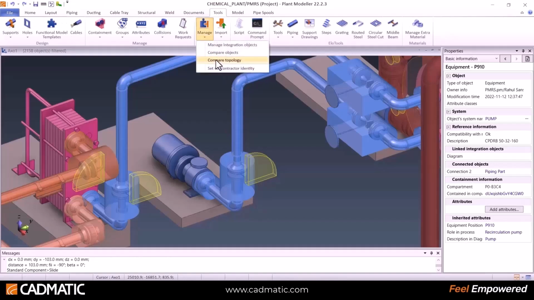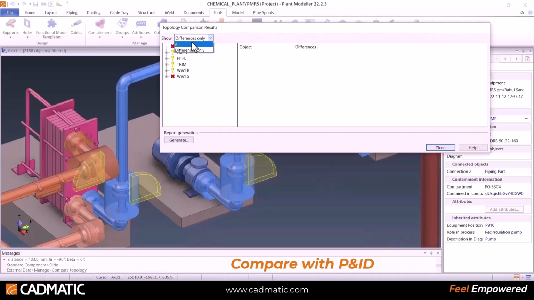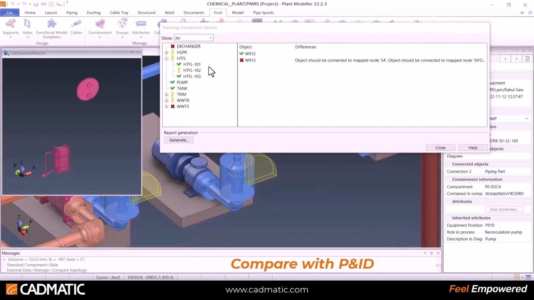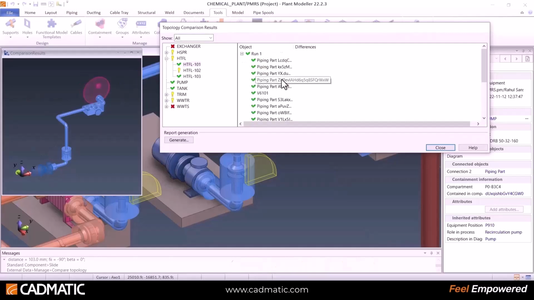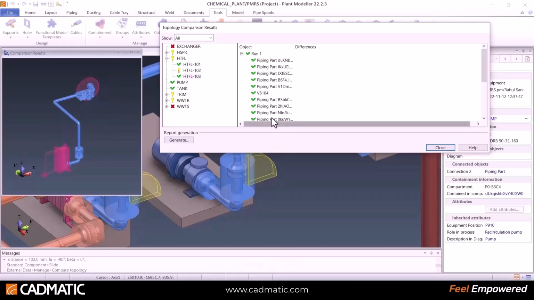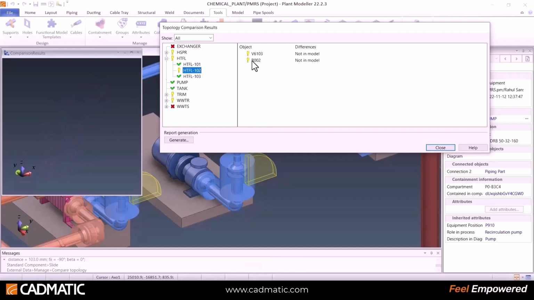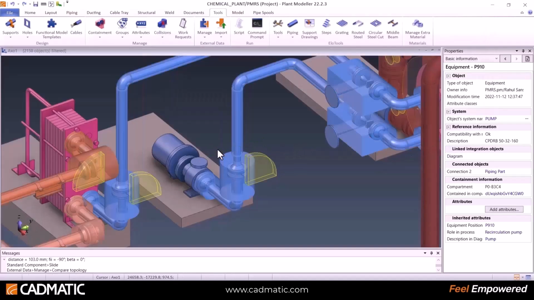And again we will come here and check a topology option from the PNID. Compare topology is the option where we can compare with the PNID. So you can see here this pipeline has been routed very properly, and the other pipeline is also routed very properly, because that is the reason it is showing in green color. And this 102 is not in the model, meaning we have not yet started the routing of that pipeline.